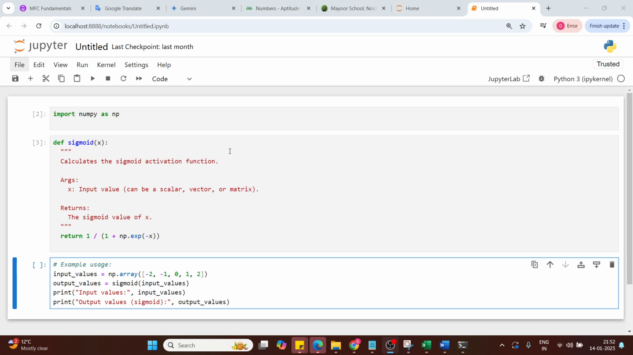Hello friends, welcome back. In this lecture we are going to see how we can use the sigmoid function in Python code. You will be preparing machine learning models, right? So if you are preparing a model which is based on neural networks, then based on your scenario, you might need to use the sigmoid function.